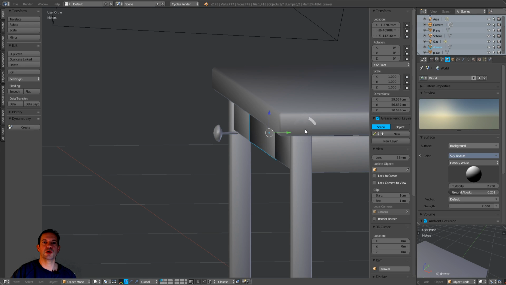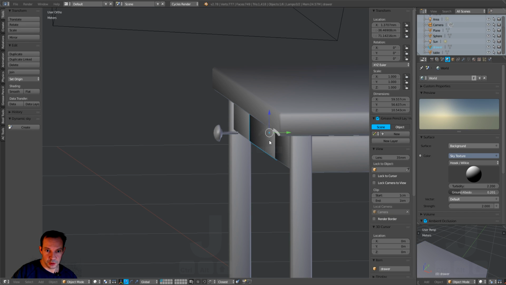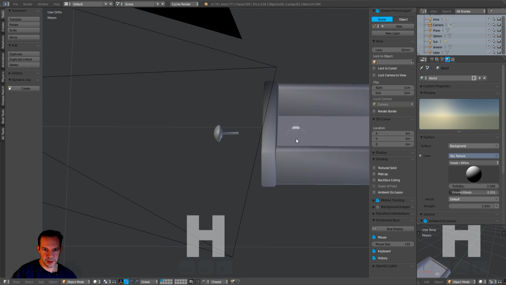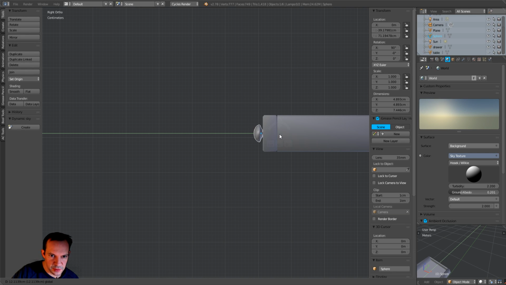Oh no, you know what? I select this table here, or this drawer. Now I can join the table and the drawer. Ctrl J to join. Now we have one table and one drawer. And then I hide this table. Okay. And now I bring this one here in, like so. The knob.